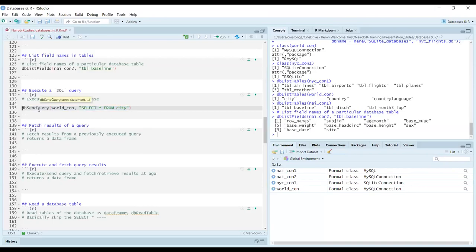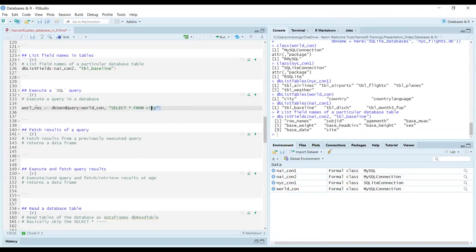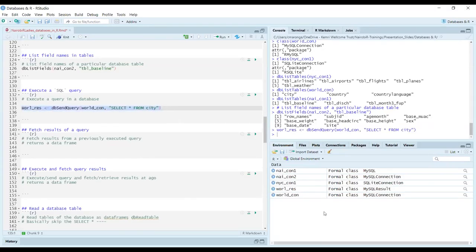So this will basically return not data, but let me just save it somewhere else. Let me call it world something results. So it will return the results of the particular query that you've run. So if you look at the class here, it is a MySQL result. So it doesn't contain what you expected, like data or something.